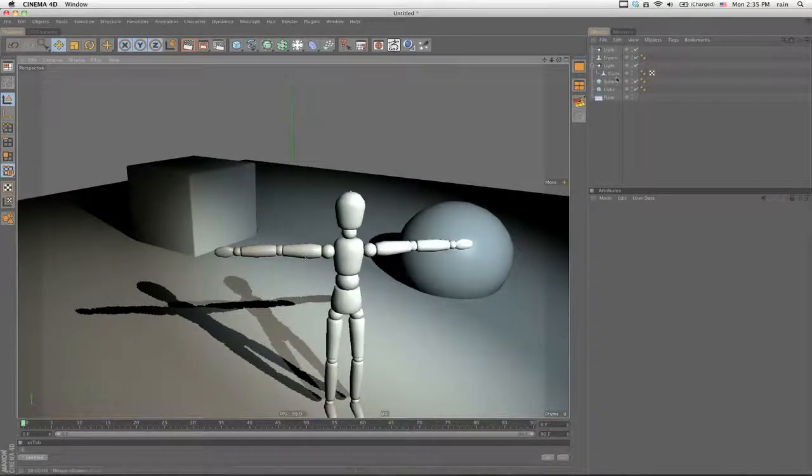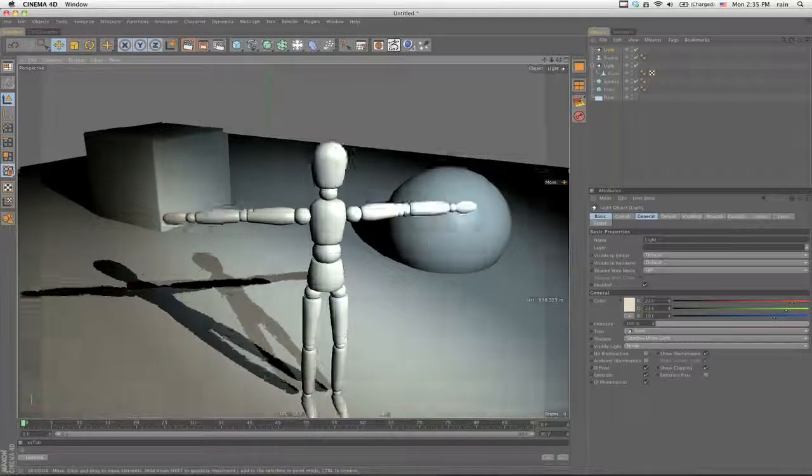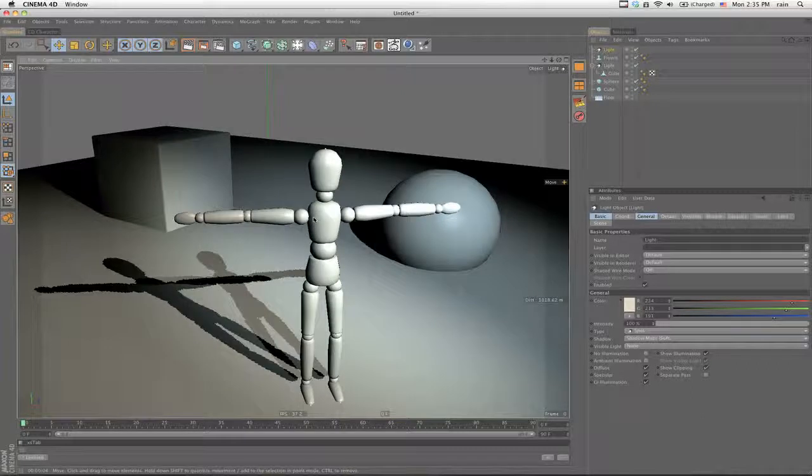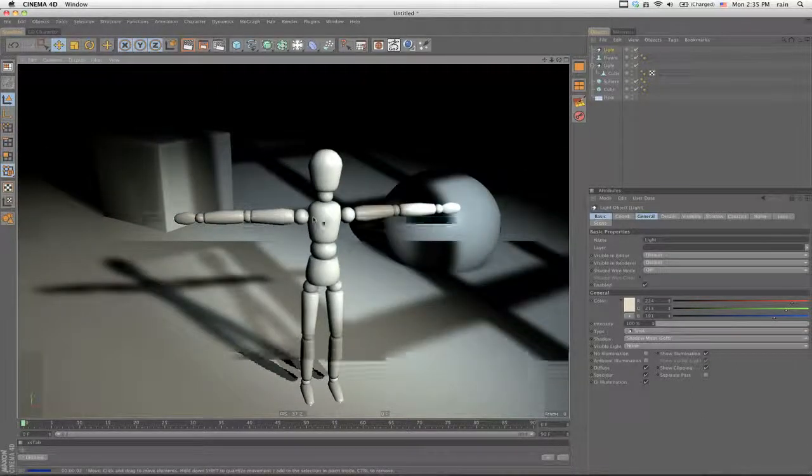Use the color of your lights to define your mood, and of course to show stuff in the scene.